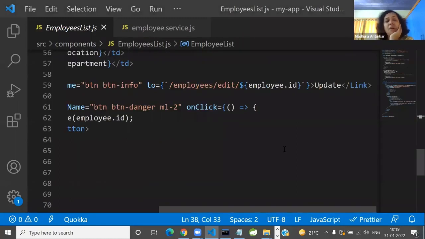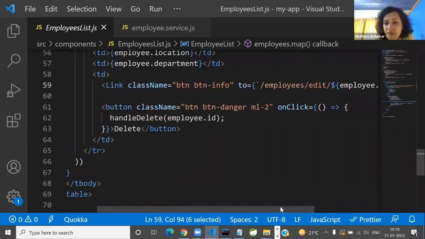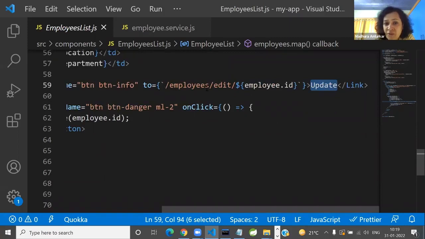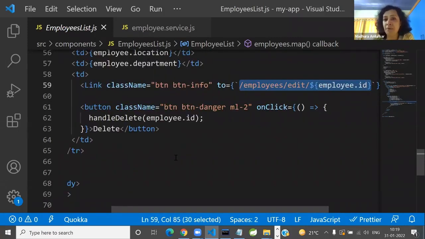So open employee list and look at update. So now look at this. This is when you say link tag, everyone knows the link tag, link to. So this is what is actually taking you to the other component. Which component? Employees component /employee/edit.